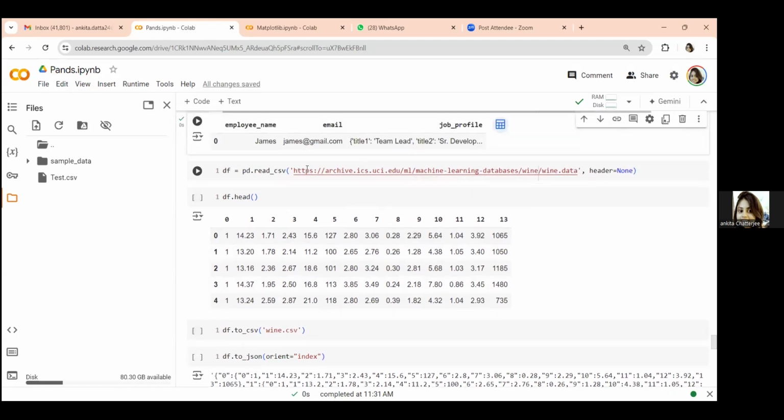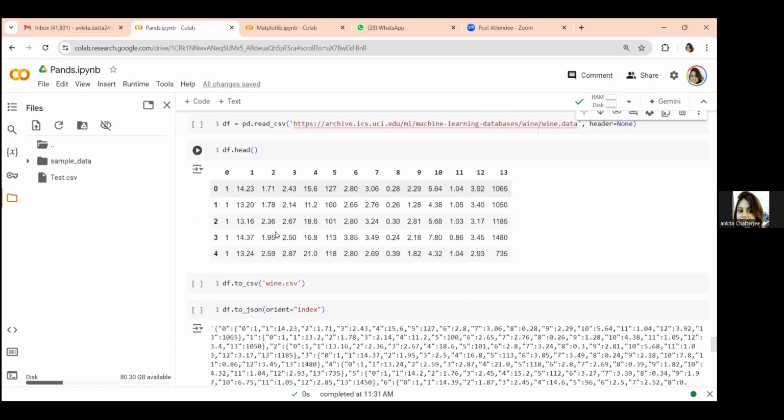So here we are using a CSV file link from Google, and we are extracting that CSV file using this command. Here we are displaying the CSV file, and if you want to store your CSV file in your machine, you just have to write this command df.to CSV.